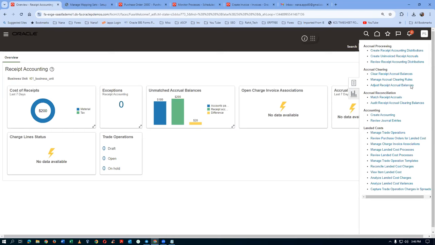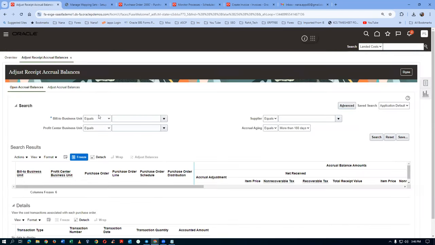So here, on adjust receipt. This is the place where I'm going to adjust the receipt accrual balance. Now, fine, click on it. I'll now click on the accrual clearing and then I will adjust the receipt accrual balances. So business unit starts with, I will now say T01. Then give it arrow. And then the supplier, I will say starts with equals, ABC consulting. I will not leave the supplier.